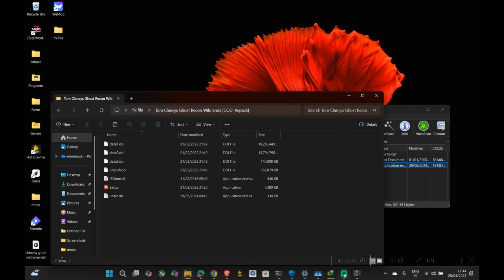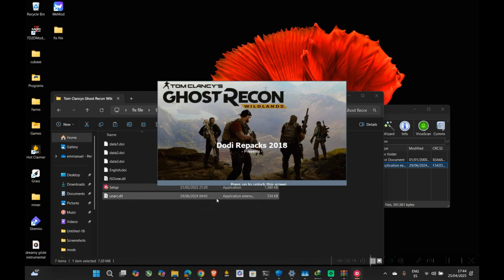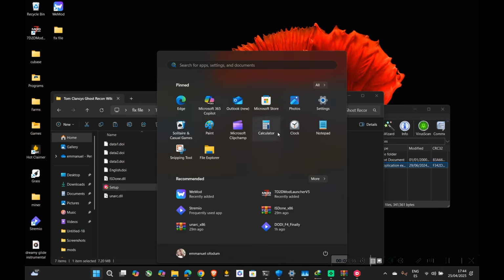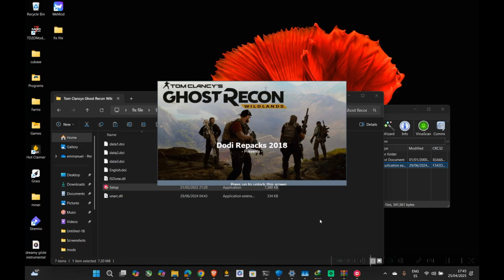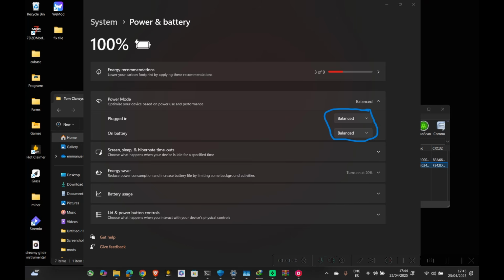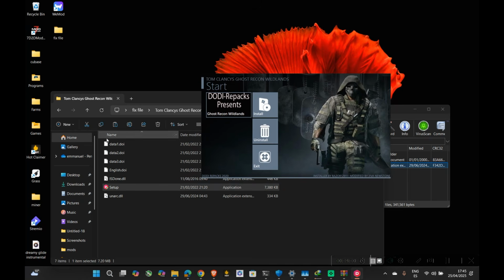So what we're going to do right now is just tap the setup again and run as administrator. And before doing this, this is the final fix, so you have to go to your settings. I'm going to be showing you guys what to do. Set your power settings to balanced, and make sure it's set to balanced, and make sure you've placed your files where they should be, and then tap install.